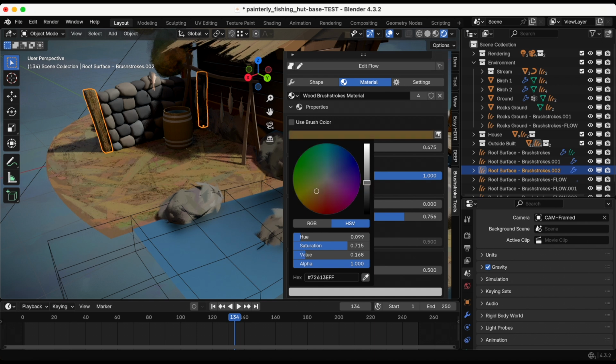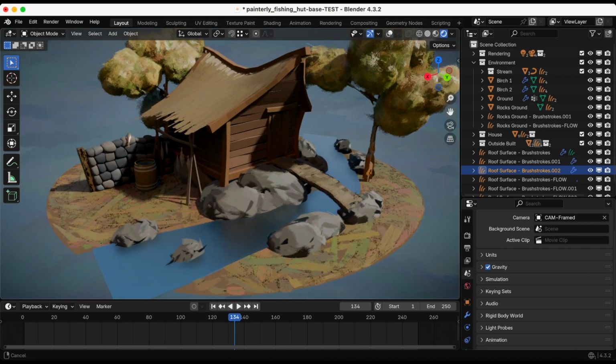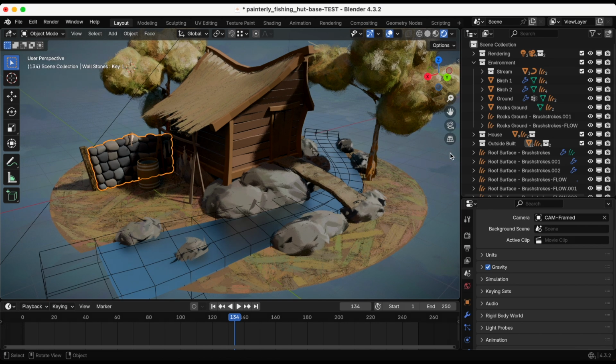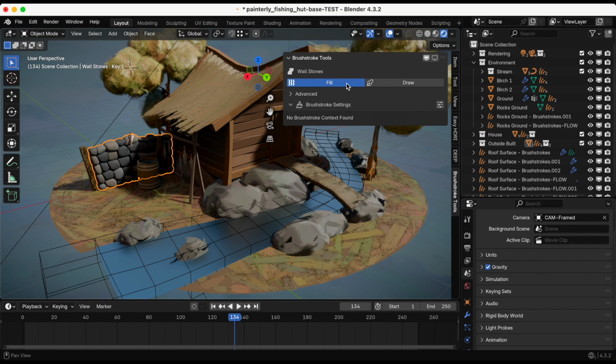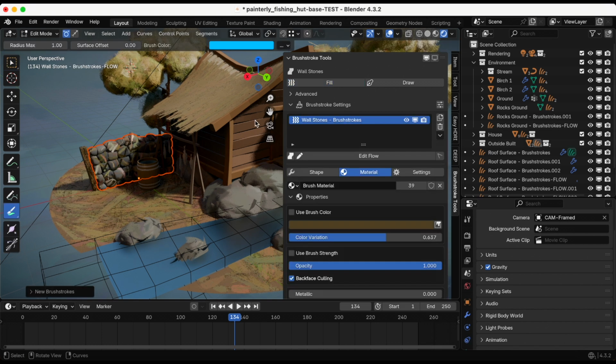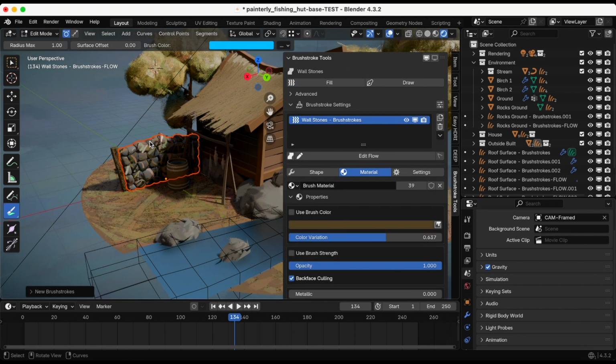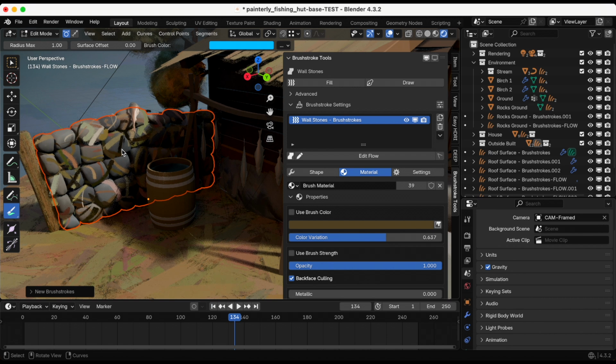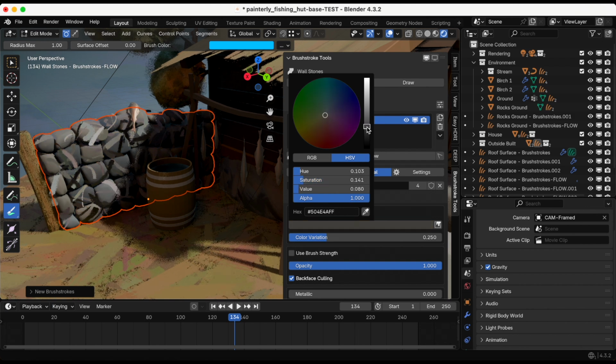And last but not least, the rocks. And I'm not going to copy and paste from another material. I'm just going to select the rocks and click fill. And let me zoom in a little bit. I'm going to again create a new material. Let's play with the color.